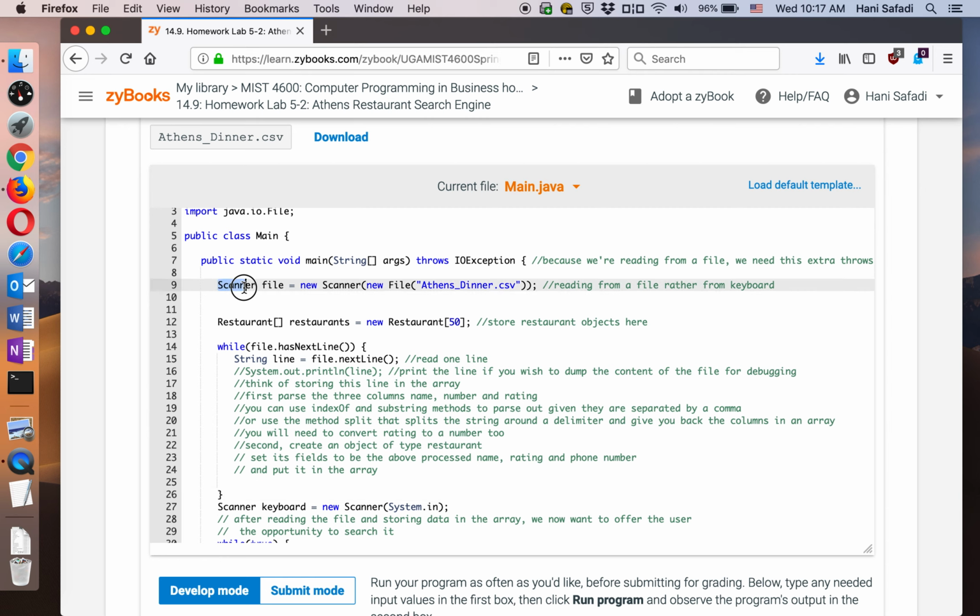What's interesting and new in here is Scanner file, and this is basically a Scanner object called file, and it's created by calling the constructor on the Scanner class. What's different in here is that instead of passing System.in as a parameter, we're passing a File object created from the name of the file, athensdiner.csv. So what this does is it provides a Scanner object that reads from the file rather than reading from the standard input from the keyboard.